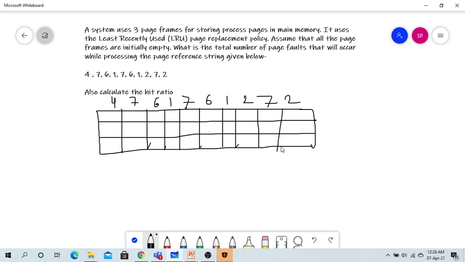As we have already discussed, we are going to use the least recently used page replacement policy. The main memory is initially empty. Hence, 4 will occupy the first frame. Next, the next sequence is 7. Page 4 will remain as it is. 2 frames are still empty. Page number 7 will occupy the second frame. Next sequence is 6. So 4 remains as it is, 7 remains as it is, and the third frame is occupied by page number 6.